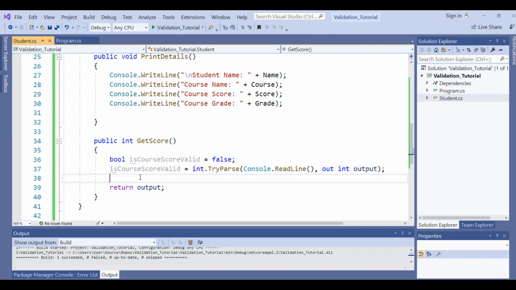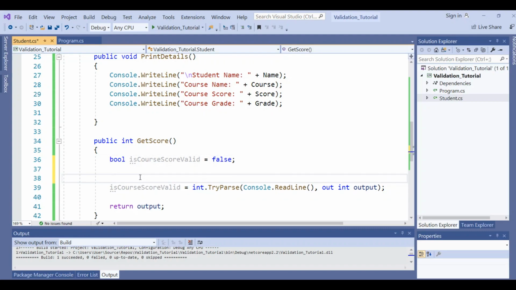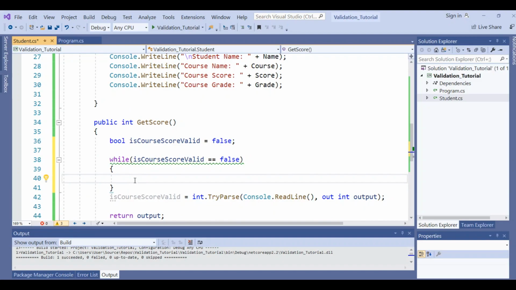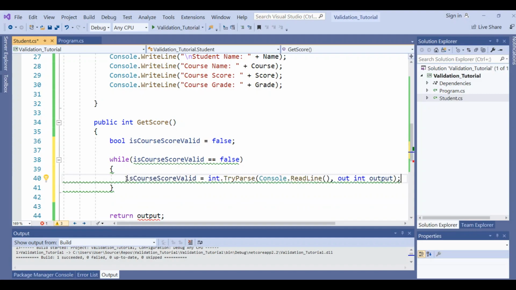To make the user key in the input again, we can use a while loop over here. We can write while isCourseScoreValid equals false, then we prompt the user to key in again. Prompt the user to key in the input again.